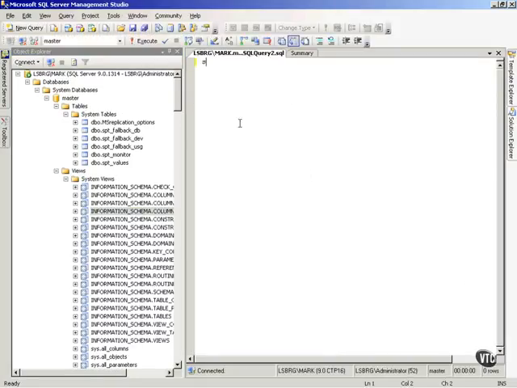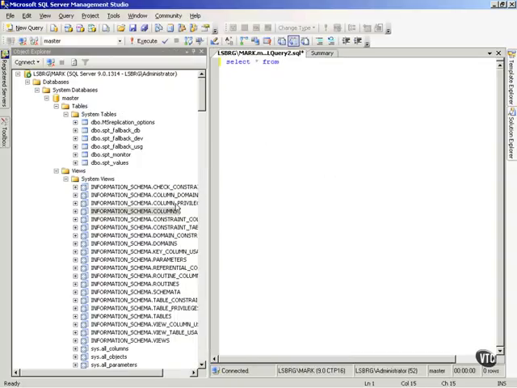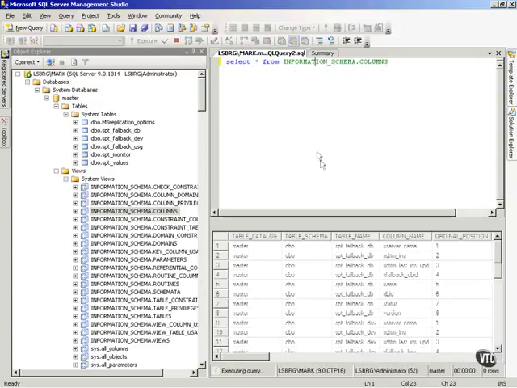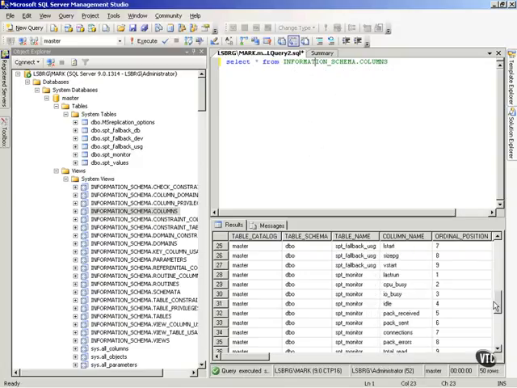Let's say, for example, that I want to select all the information about information schema columns. So I'll drag information schema columns over here, and notice it selects everything, select asterisk, that's all rows, all columns from information schema columns, and I execute it, and there's the information that comes back.